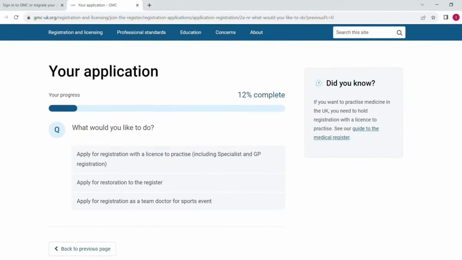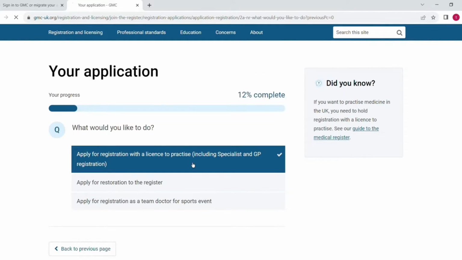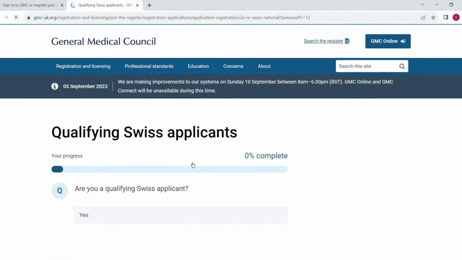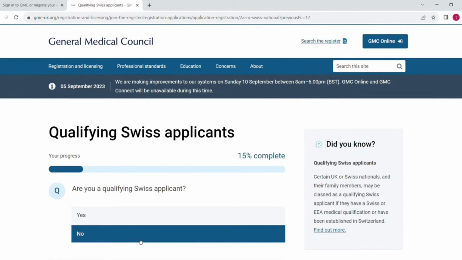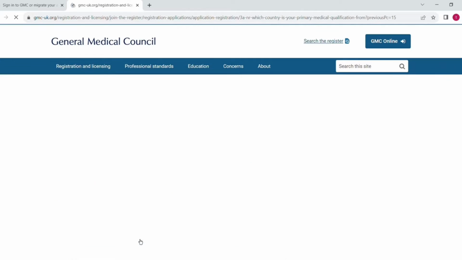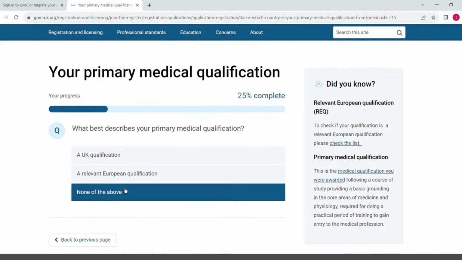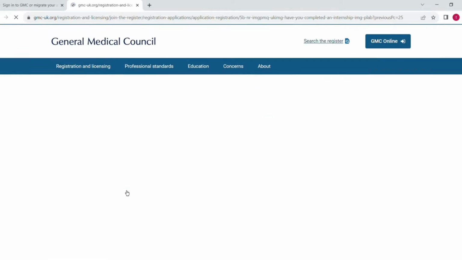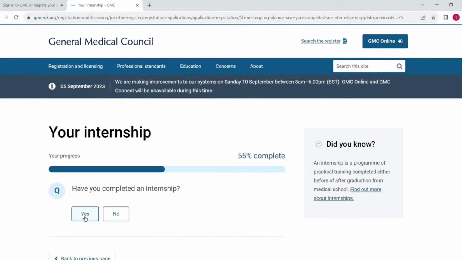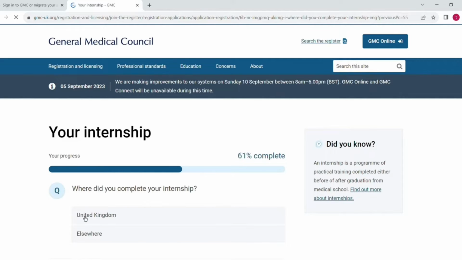Like, I'm going to apply for registration with a license to practice. Click on that. And then of course not a Swiss applicant, click no. And then your primary medical education, of course none of the above, not from the UK or a European qualification. And then if you have completed your internship, also yes.